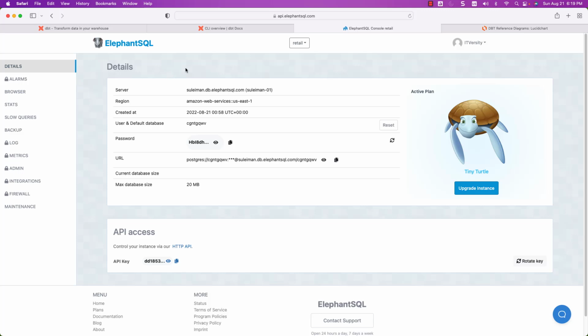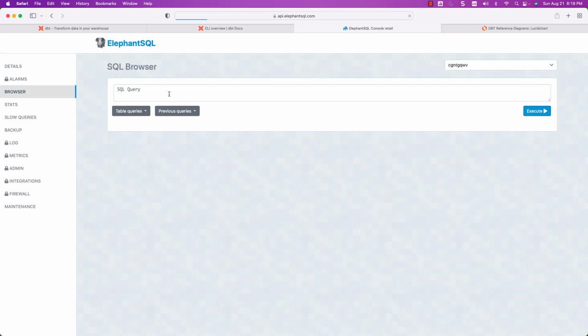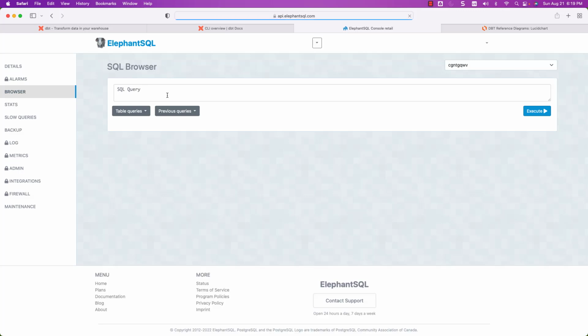Once you are in the page which is associated with your database, you should be able to see something called browser. You can click on browser here. Once you click on browser, you should be able to see the IDE related to Postgres database here. You should be able to develop queries using this simple IDE.